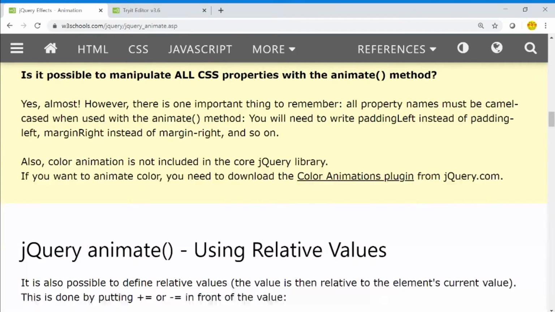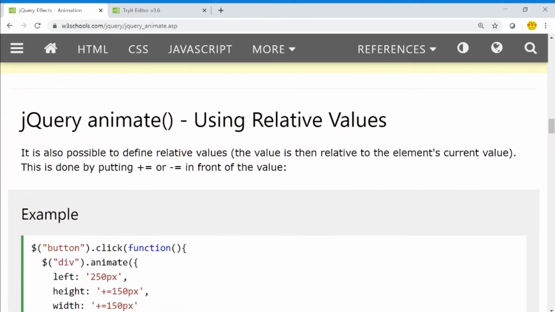And this one is explaining some limitation of the jQuery animate method, especially about this. Color animation is not included in the core jQuery library. Thus, if you want to animate the color, you need to download the color animation plugin from the jQuery.com website. Thus, there is some limitation. And as I mentioned already, I am recommending to use CSS animation with keyframes. Then that will be better, and that is much simpler than this.